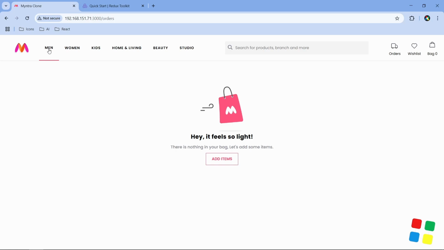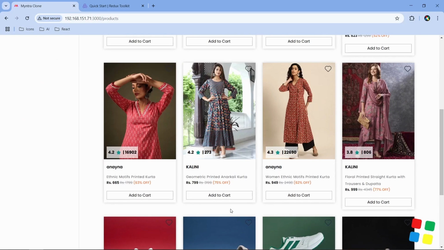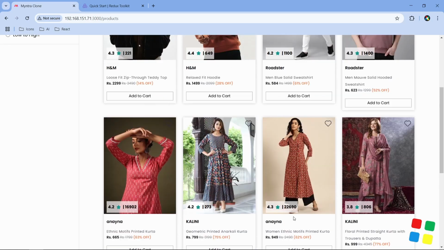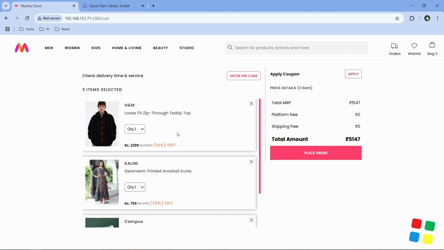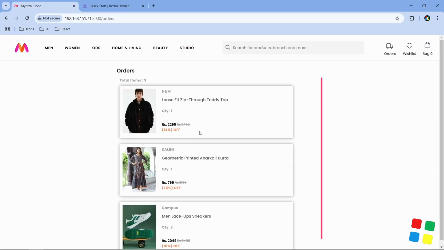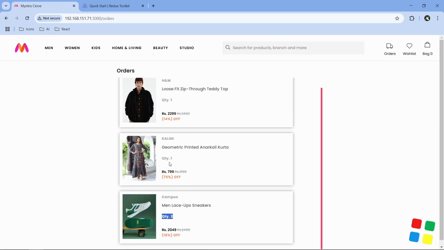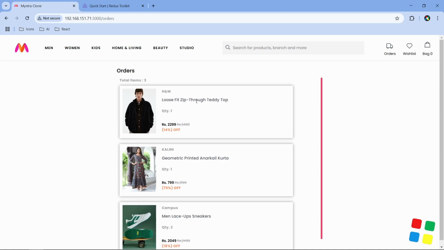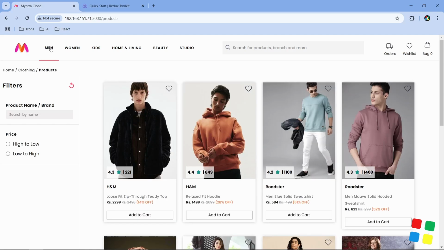So let's go back and add a few items inside the cart. I'm going to buy 2 shoes, and let's place the order, and if I go to the cart, I can see quantity as well and all the details. So with this we conclude the orders page. Now the only functionality which is remaining is the wish list. So now we can do the wish list.